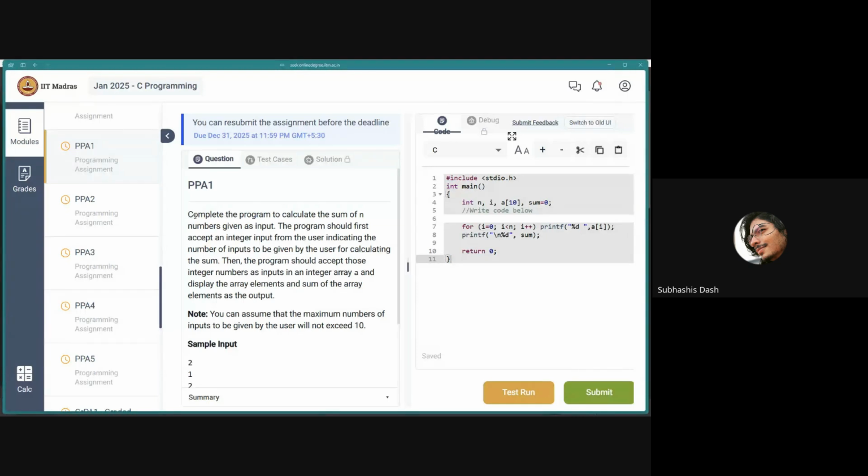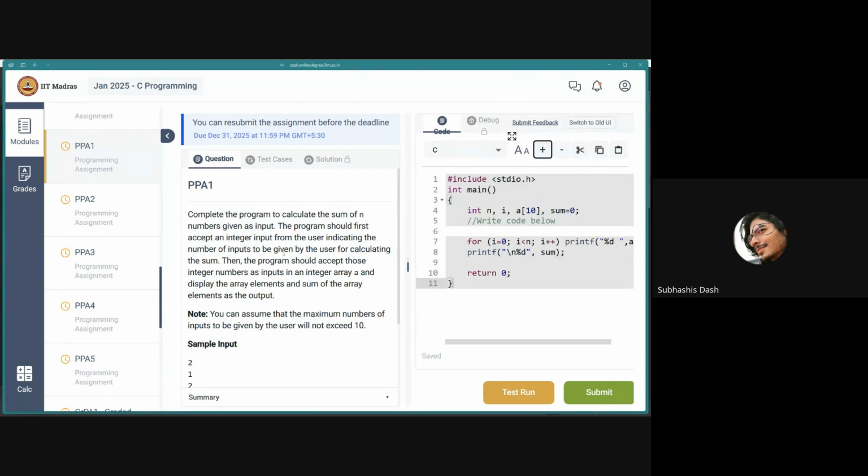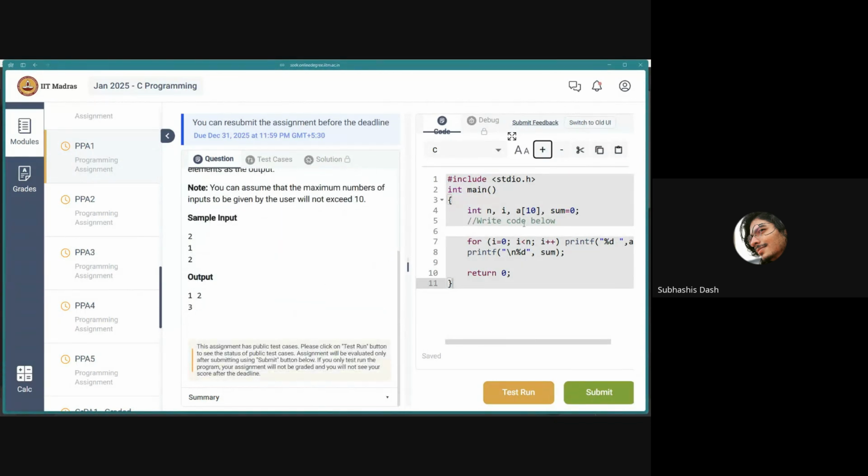Okay. So question number one: complete the program to calculate the sum of n numbers given as input. The program should first accept an integer input from the user indicating the number of inputs to be given. Okay. So we have n, we have i. We have a[10]. We have some 0.